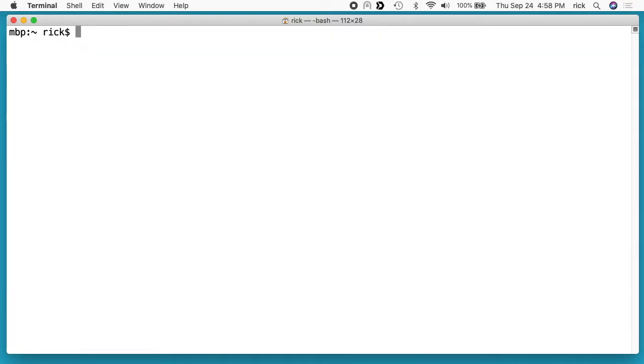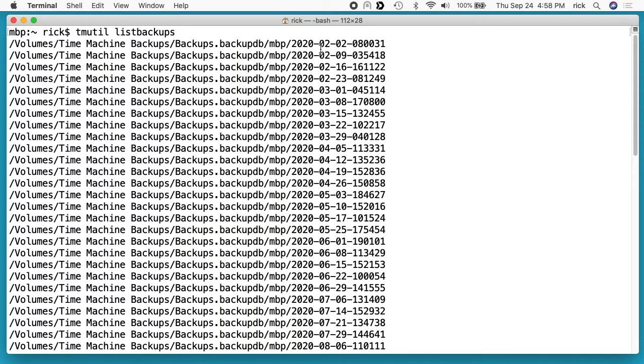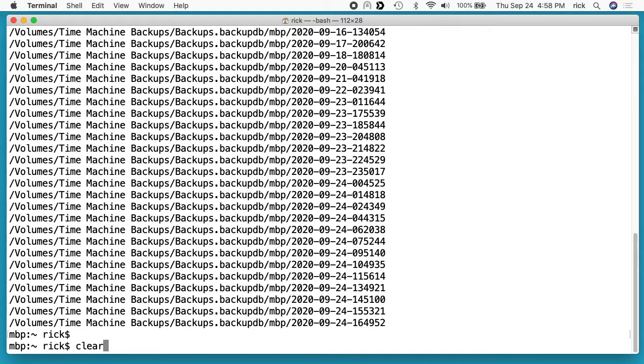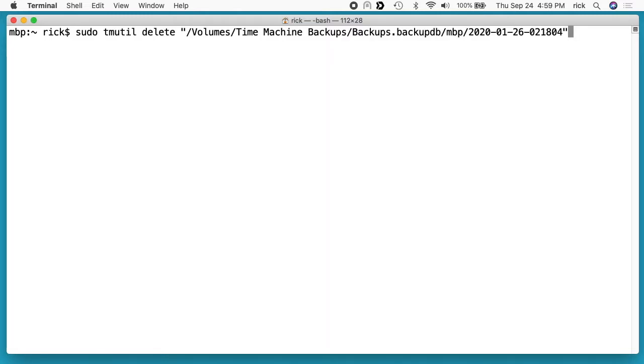I'll clear my screen here and list the backups again. If I scroll up here, I have a couple from February. I'll clear the screen. If you didn't think that was dangerous enough, deleting one backup, we can go in here and delete multiple backups. I pressed the up arrow until I got to my delete command. So I can delete this here. I'll add a 2 there. I'll add an asterisk to the end.